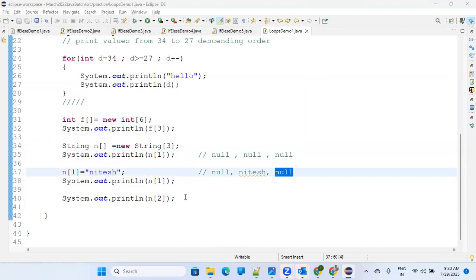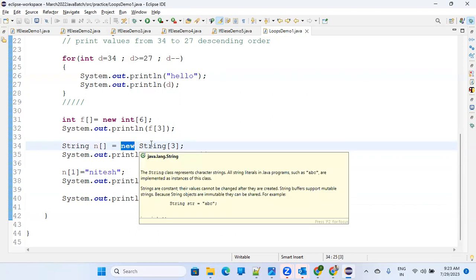We'll talk about classes and objects later on. Let's understand that in Java, everything is a class. When I'm saying everything is a class, that means whenever you use the new keyword, right? It's a class. String is also a class.